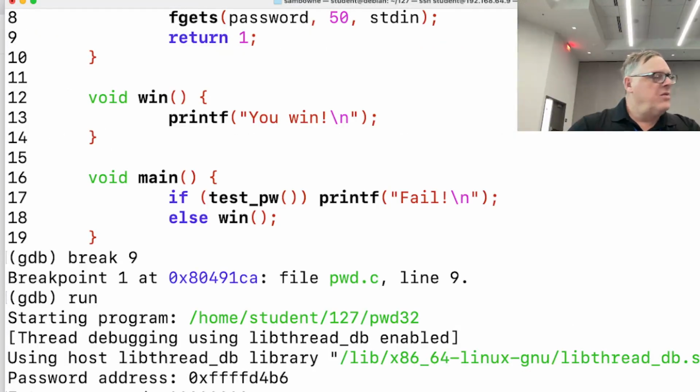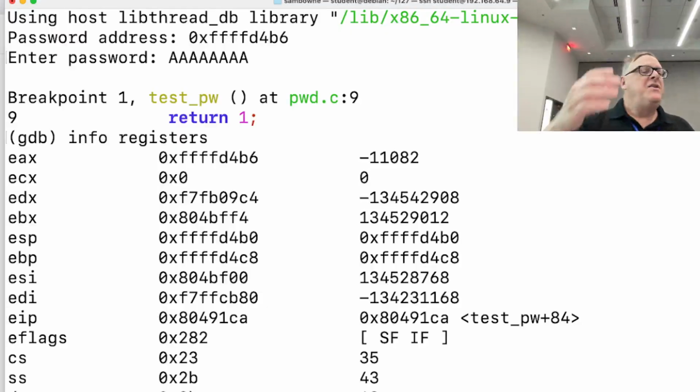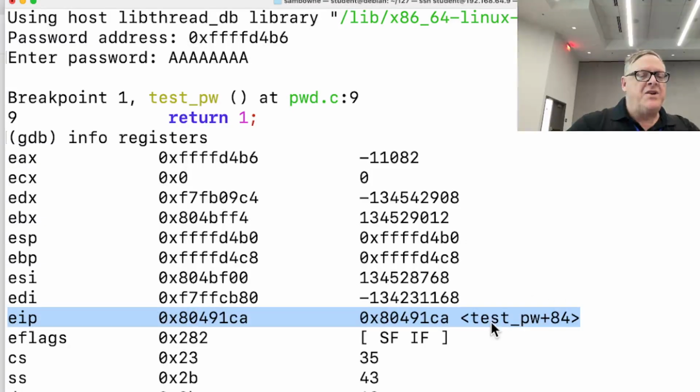If your processor has these registers, which are little memory locations on the processor itself, which is what it uses to control flow. The most important one is the EIP. This is the address of the next instruction to be executed. And so right now it's in the test password routine. It's about to return, and this is where it is, 84 bytes into the test password routine.